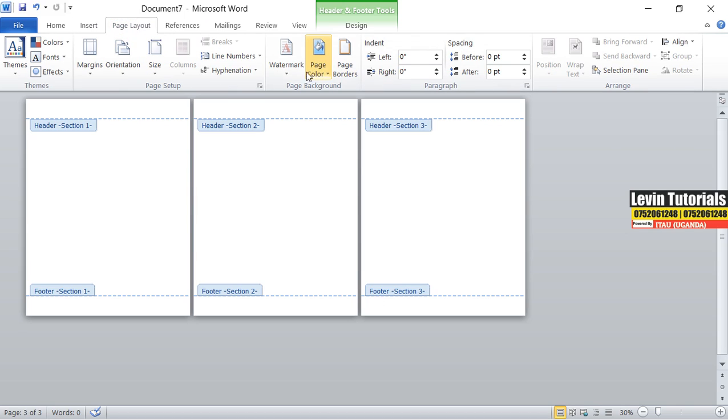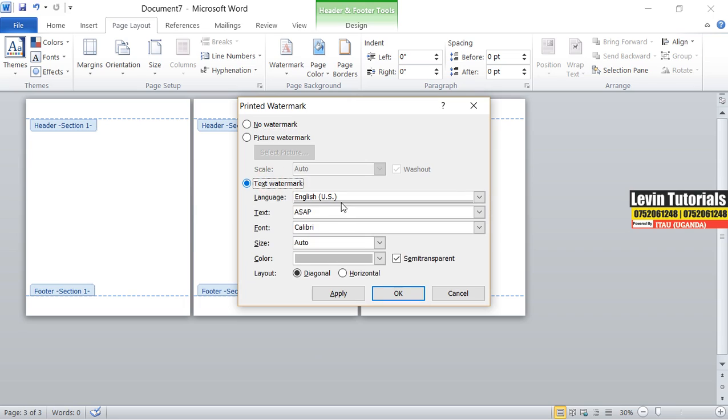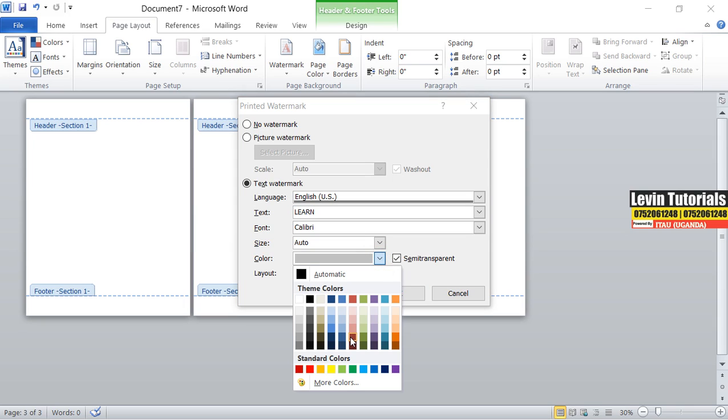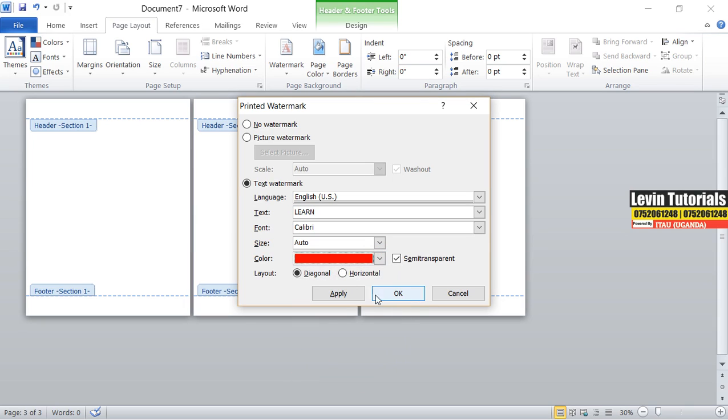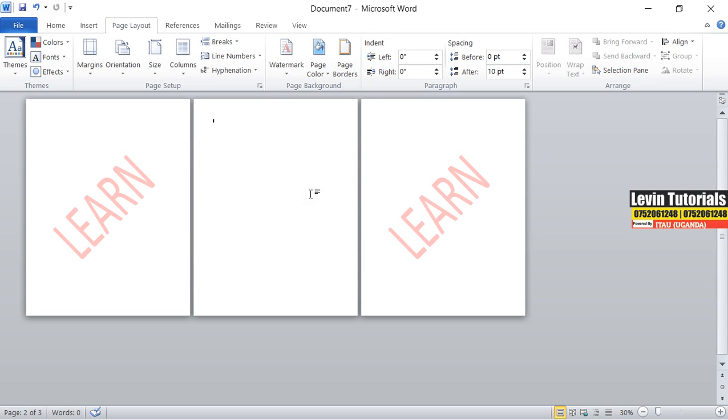Then insert a page layout, watermark, custom text. Instead of ASAP, let us use learn. Then I say color, let it be red, apply. Okay, so it has been applied on all. You just click on the first one, then you go to the next one, delete. That's it, done. No wasting time. Do this and this, simple and clear.